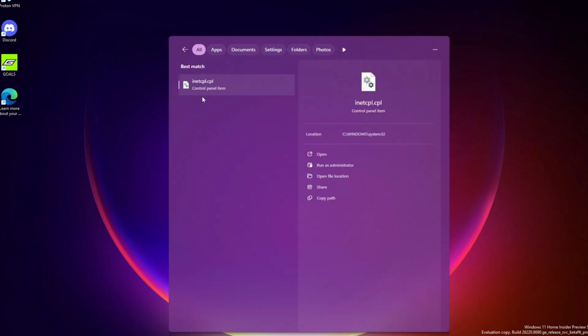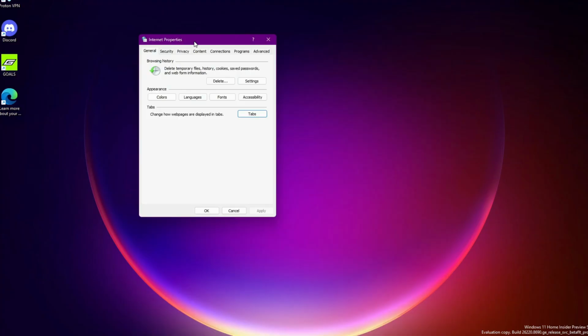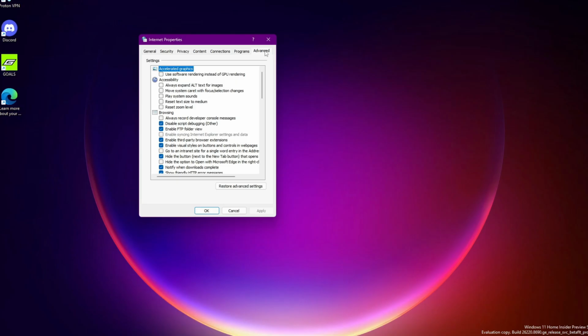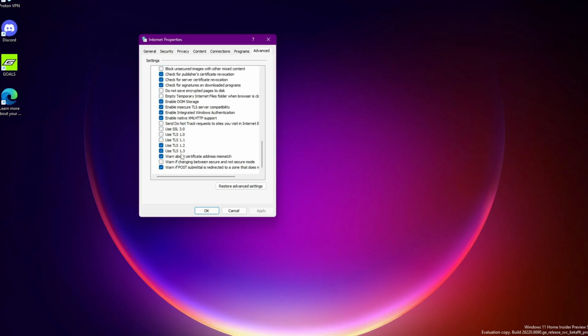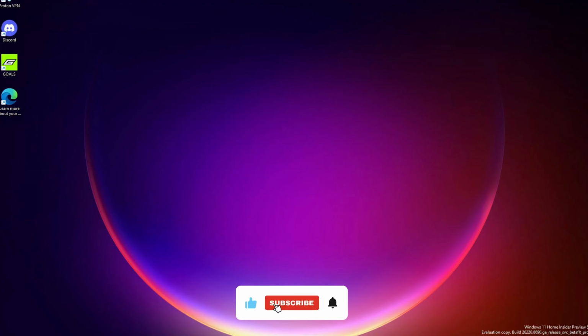Type inetcpl.cpl in Windows Search and open it. Go to the Advanced tab. Scroll down and make sure TLS 1.0, TLS 1.1, TLS 1.2, and TLS 1.3 are all enabled. Click Apply, then click OK. Restart Microsoft Store and check again.